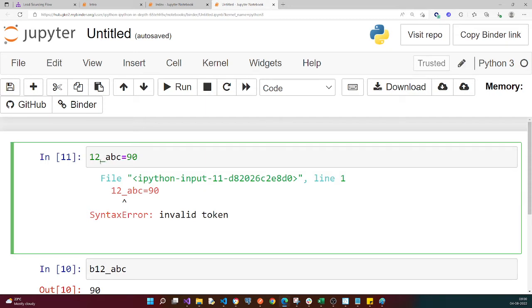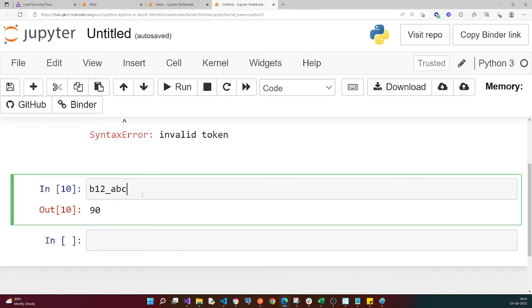What are keywords? Keywords are nothing but predefined words which have some meaning given by the language. Right? Some predefined words which come with some definition or meaning defined by the language. Something like for loop. So for is a keyword. While is a keyword. If is a keyword. In is a keyword. Else. Elif.